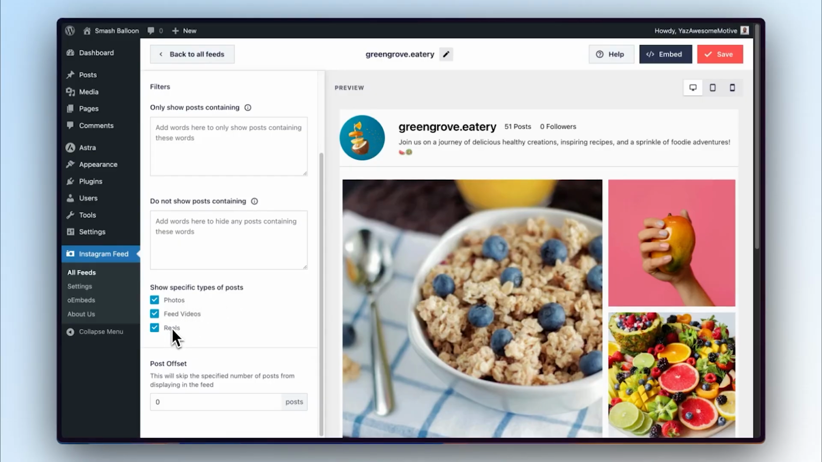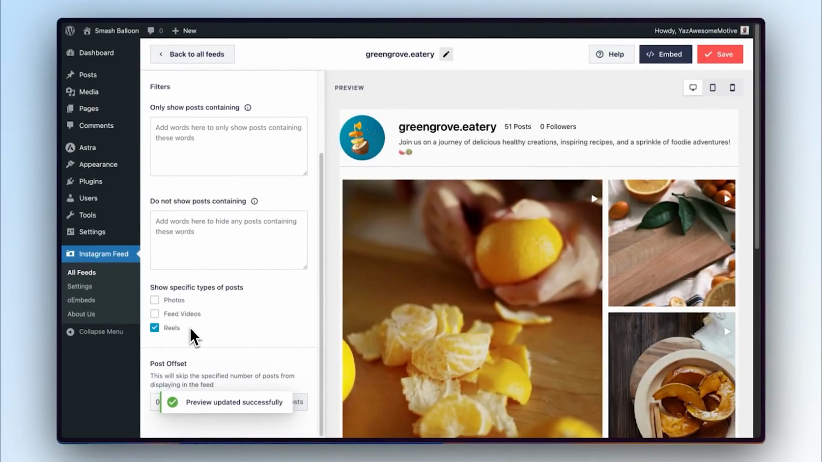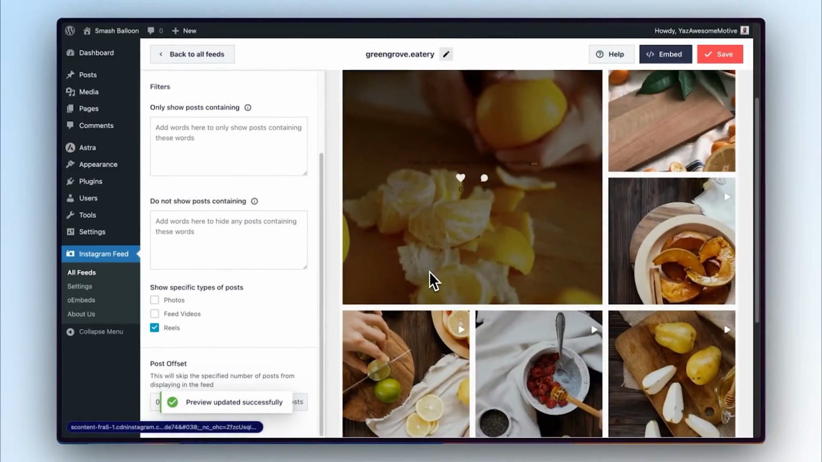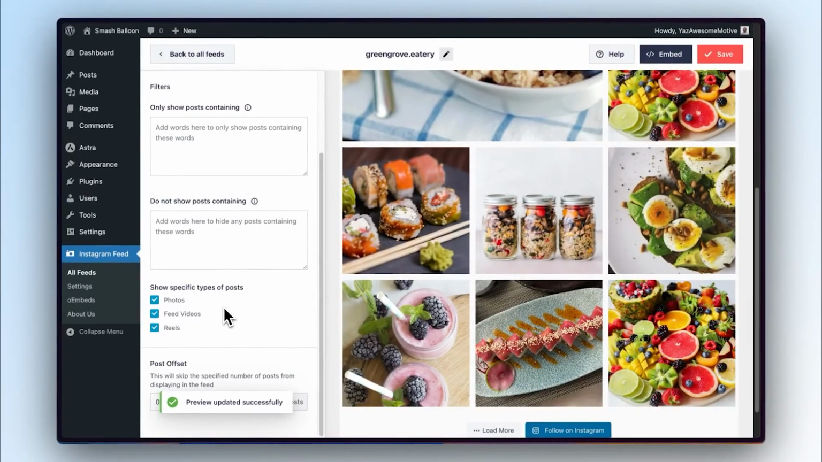So if you're only looking to show Instagram reels, you can go ahead and deselect photos and feed videos, and our Instagram feed will update to only display reels from our profile. So I'm going to bring back photos and feed videos. And once again, if you make any changes, don't forget to click Save on the top right corner.